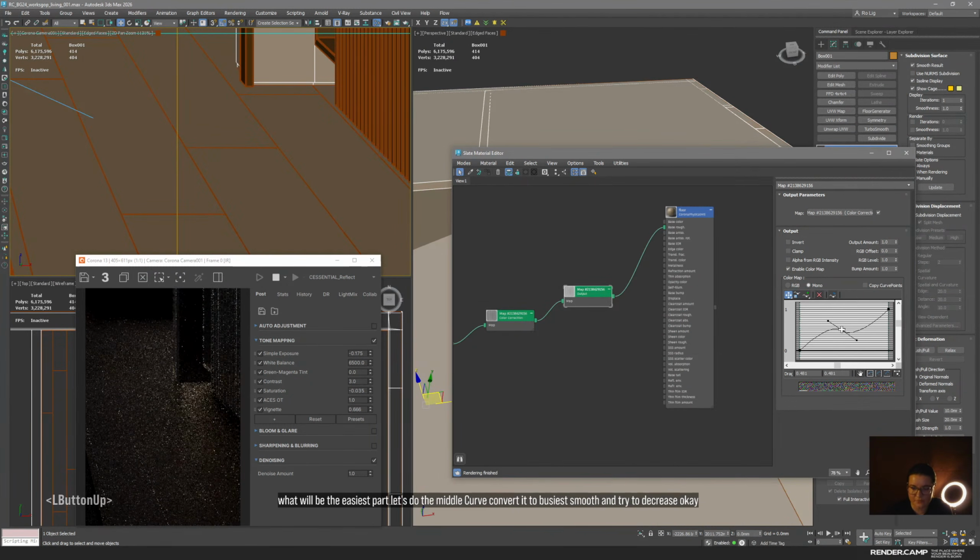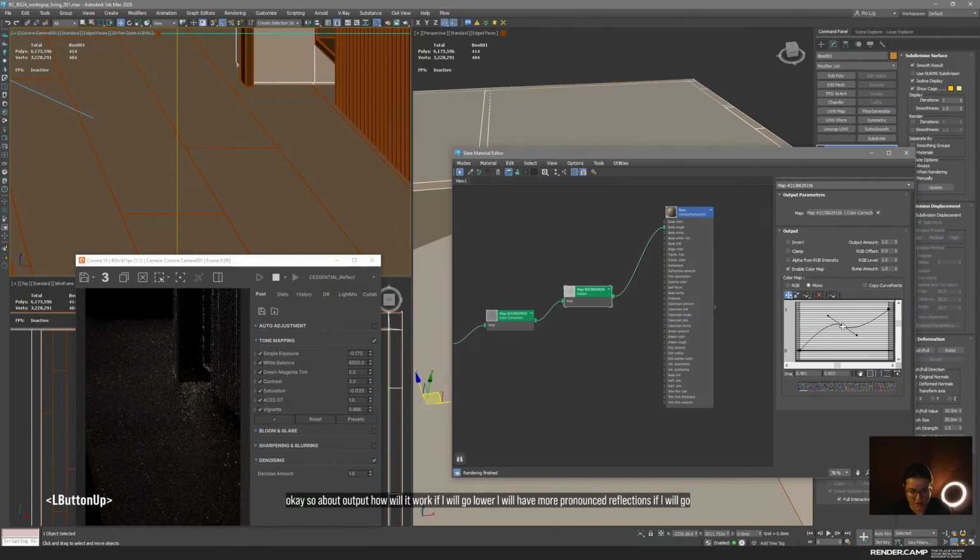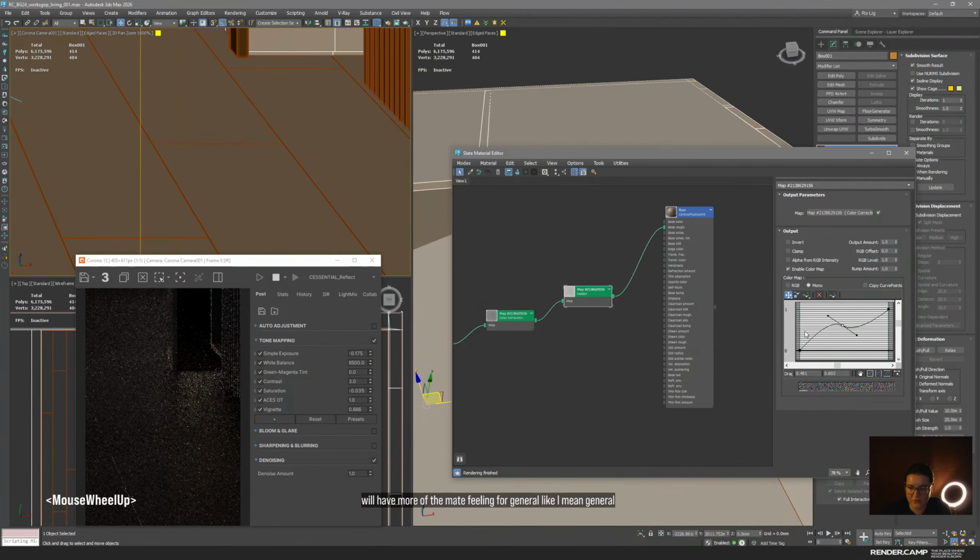Okay. So about output, how will it work? If I will go lower, I will have more pronounced reflections. If I will go upper, I will have more of the matte feeling for general feeling of my flooring. Same story with this curve. Basically, these parts, the black parts, is responsible for glossiness, and this part responsible for matte.